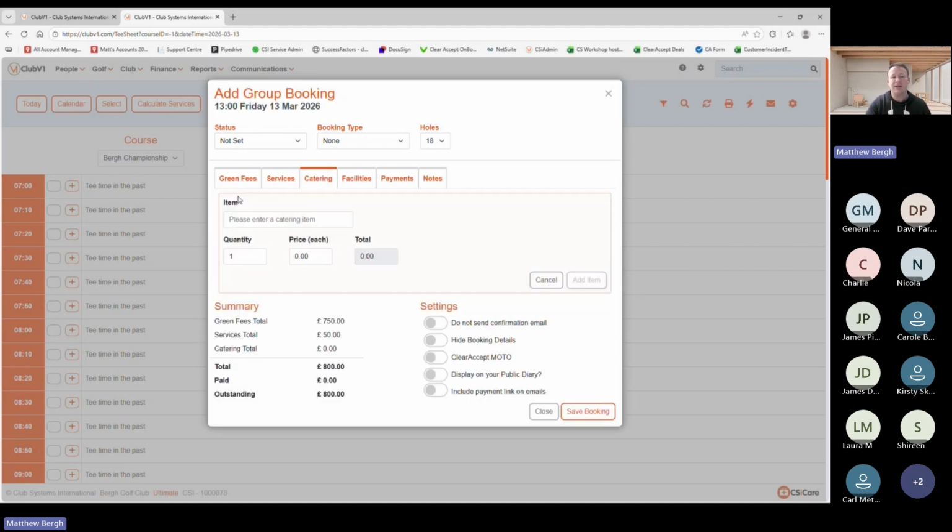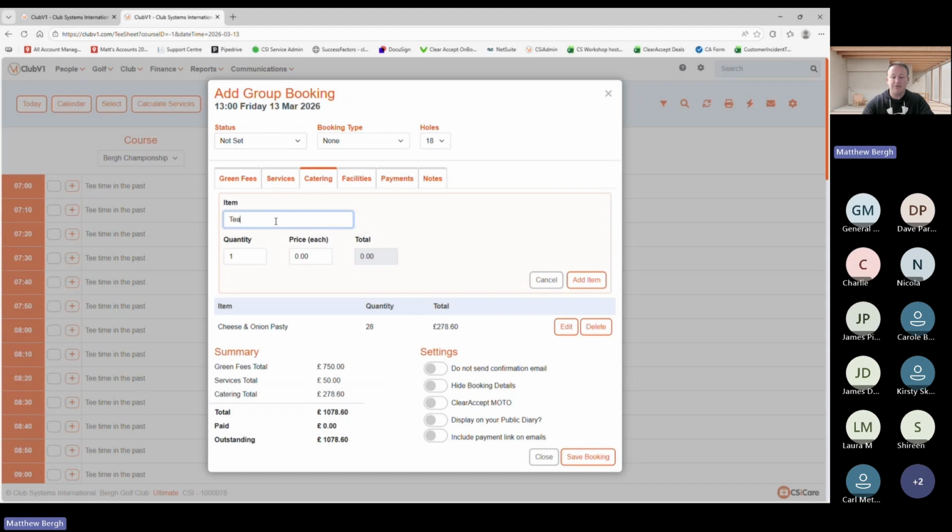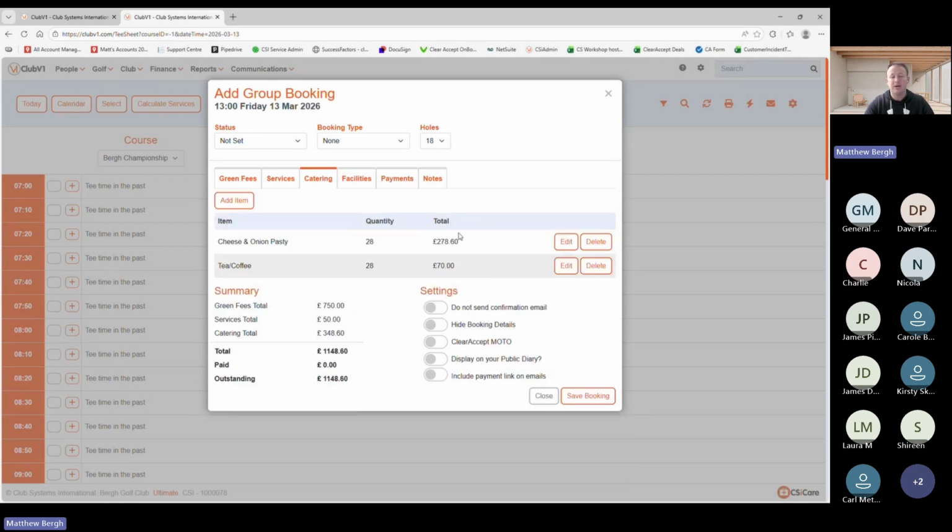So what you do is you add your item in here and you've just got simple free text. So we'll go cheese and onion pasty. They're going to have 28 of those and we're going to charge them £9.95 for that, and again that's totaling that up. We then add that item. They also want tea and coffee. There's going to be 28 of them, and we're going to charge them £2.50 for their tea and coffee, and add that item in. Okay, so now you can start to see that this is starting to create everything that this group is having. We can put as many different items in there as we need to.